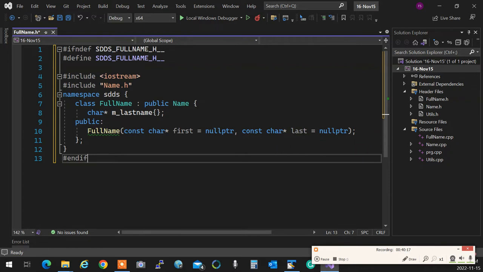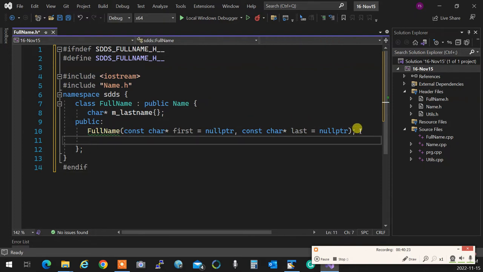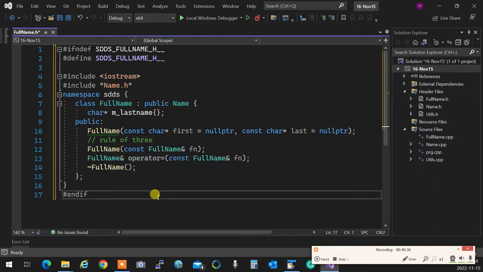Obviously, I'm going to need to have a constructor and a destructor. Rule of three. After the constructor, I'm going to have the rule of three applied. And the rule of three needs the constructor, destructor, and the copy assignment. So, do I need to write virtual behind full name?